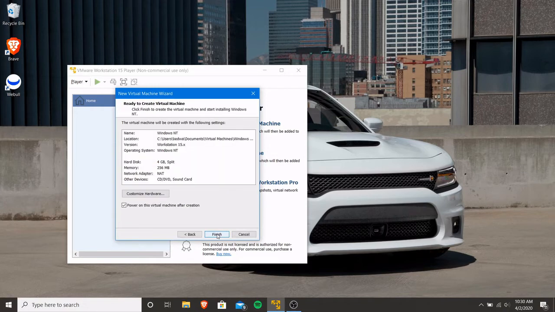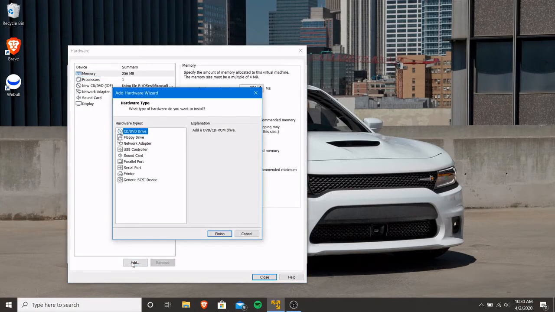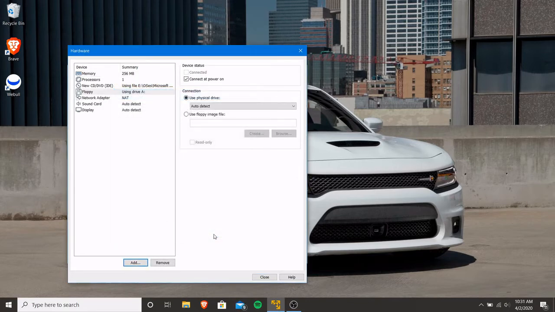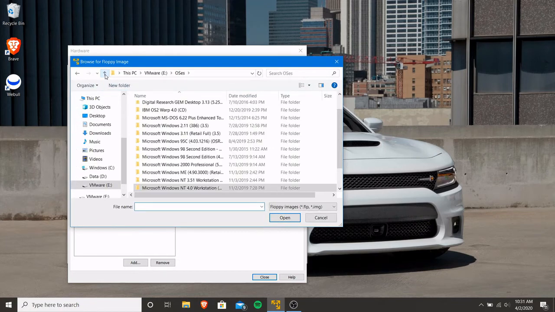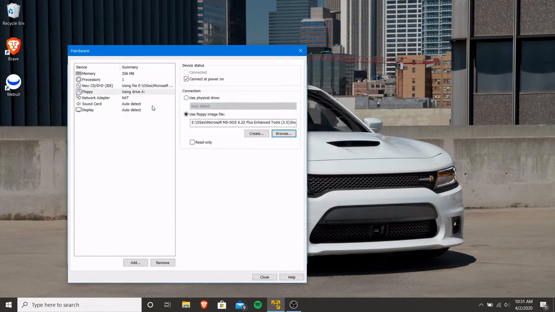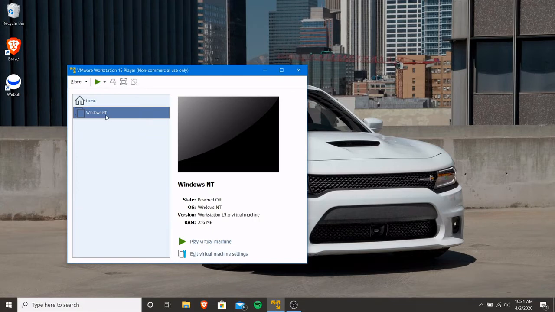So next, we're going to customize hardware. We're going to need a floppy drive so that we can install Windows 98. And we're going to first use the Microsoft DOS boot disk to set up our hard drive. And finish. And let's go at it.